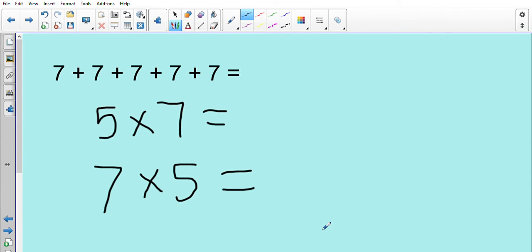I've got my 7 fingers, so I remember that I'm counting 7, and I'm going to count 7 lots of 5. 5, 10, 15, 20, 25, 30, 35. So 5 times 7 is 35, and 7 times 5 is 35.